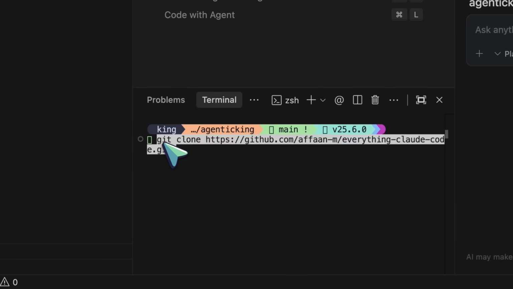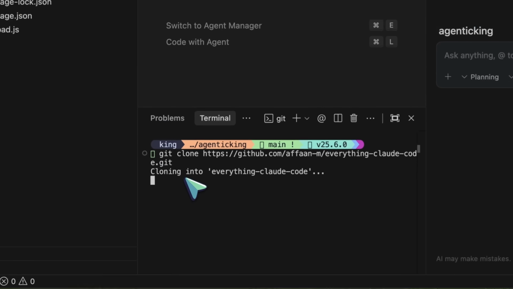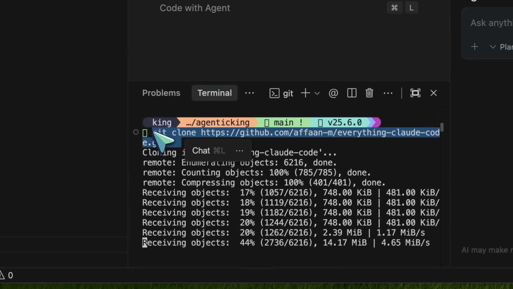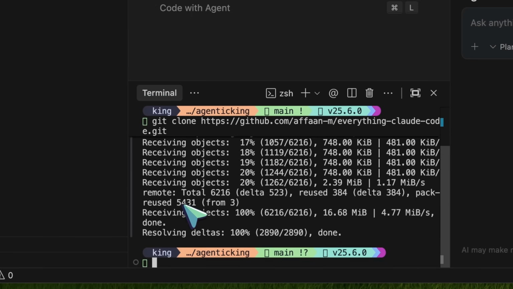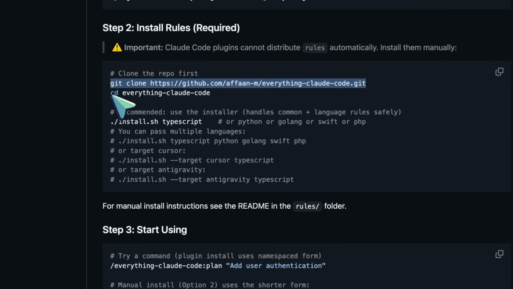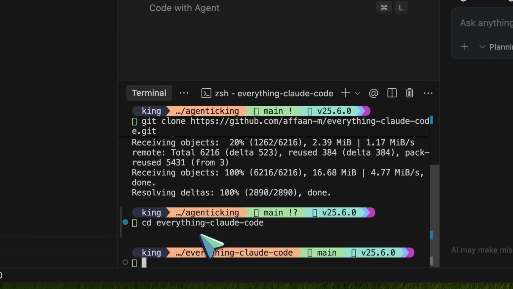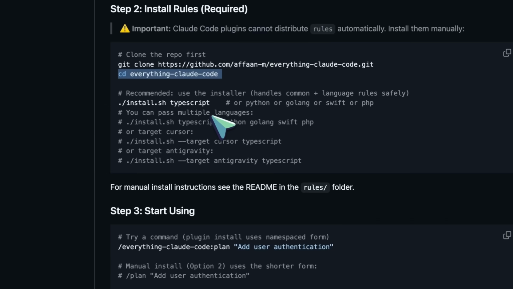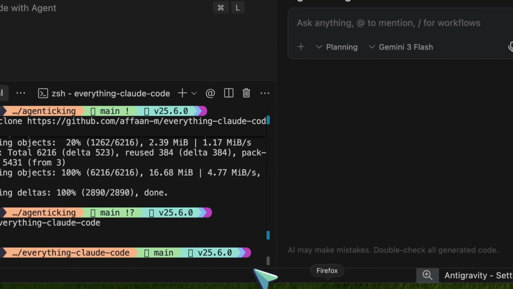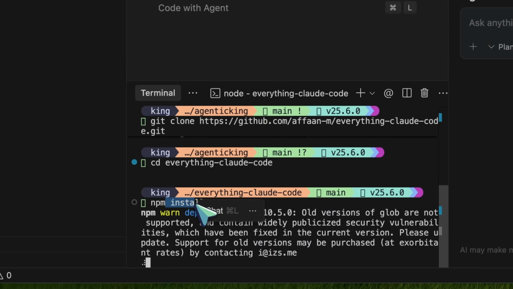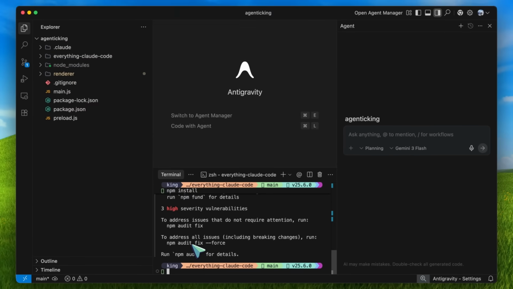For Antigravity, the installer writes into the current project's .agent folder, so you want to run the installer from your real project root. The easiest way to do that is to clone the repo inside your project temporarily. So from your project root, run git clone. That gives you an everything-claude-code folder inside your project. Then go into that folder once and install the node dependencies because the installer uses node packages. So run cd everything-claude-code, then run npm install, and once that's done, go back to your project root by running cd .. Now, before actually installing, I recommend doing a dry run first.